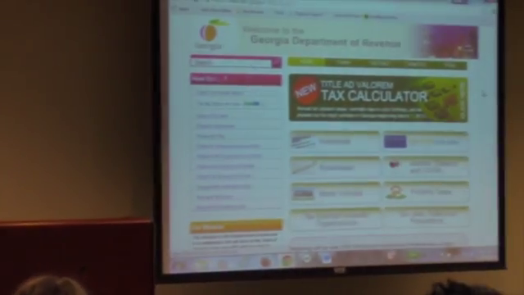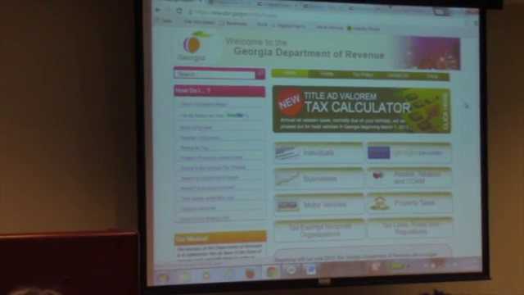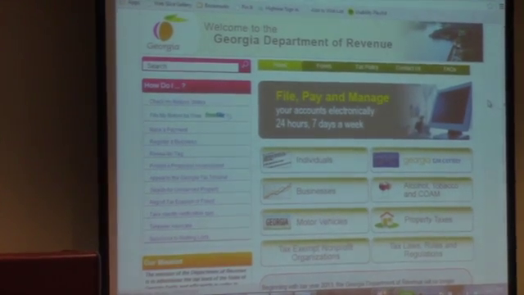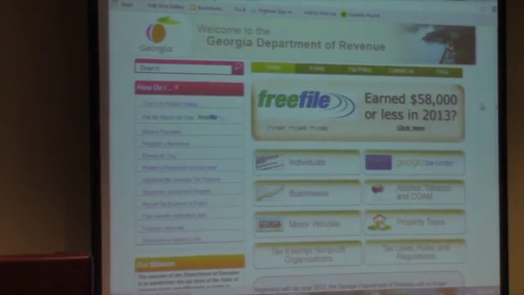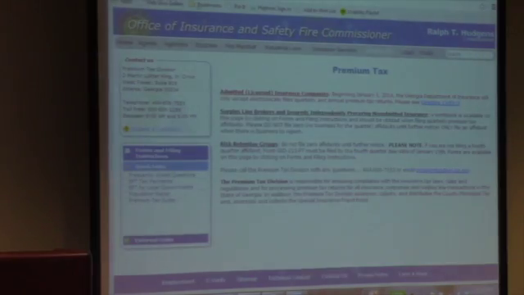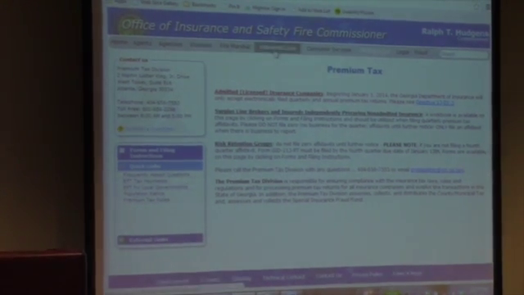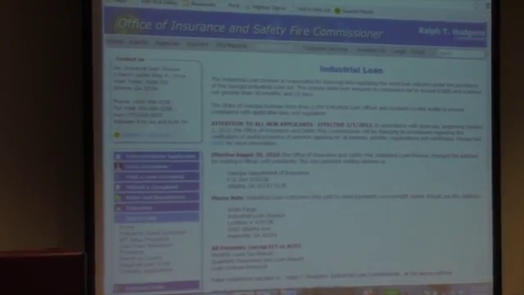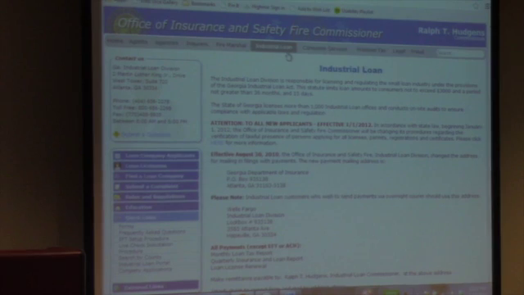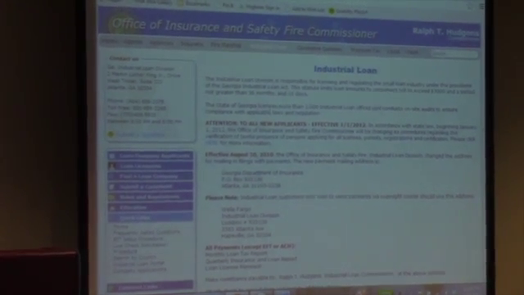Did anybody who did the homework have an example for the Revenue or the Office of Safety Fire? For fire safety, you can't tell where you are if you just look at the URL. Okay, great. So the URL here? Right. It's not human readable. It's not very easy to understand.